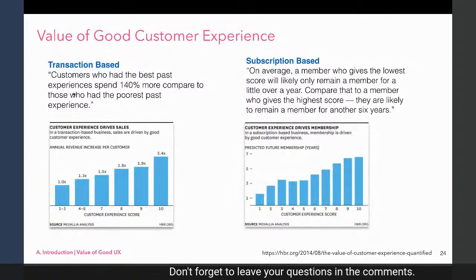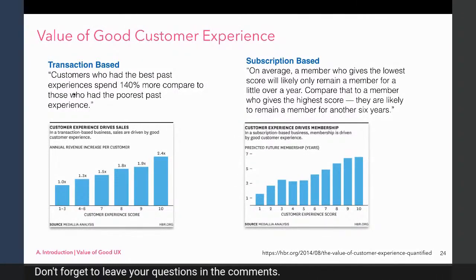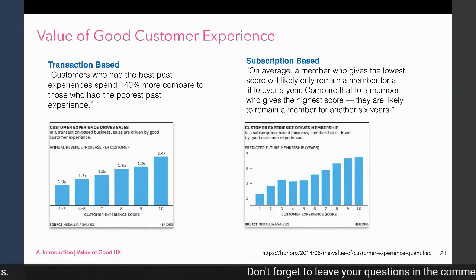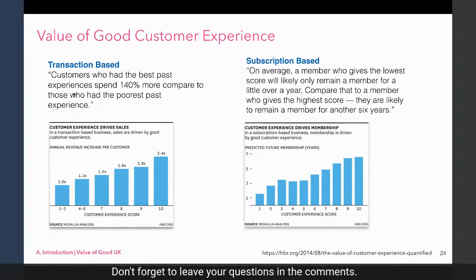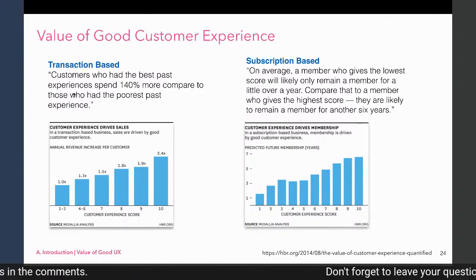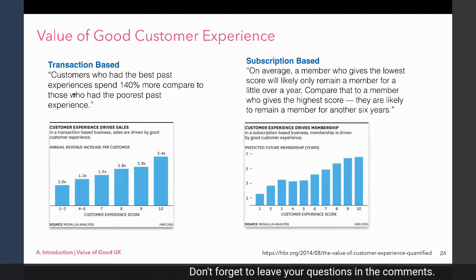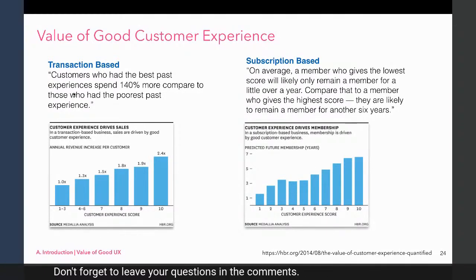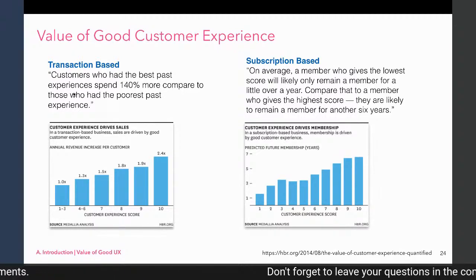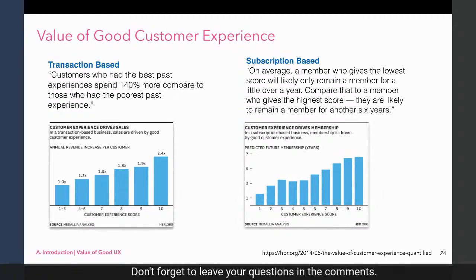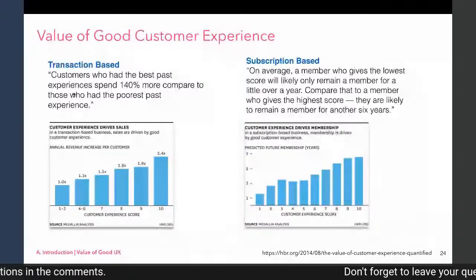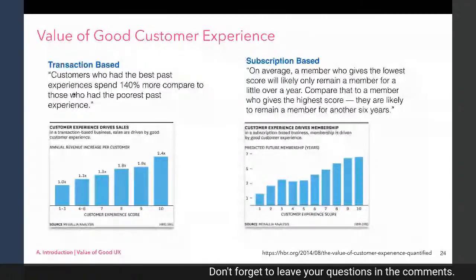So we have here two scenarios. I think time check, it's 8:40 now. All right, so we have transaction based and subscription based. Transaction based, some examples here are Lazada, Shopee, wherein we buy the product and then we go. Whereas the subscription based, we pay on a monthly basis, on a yearly basis. So those are just different in terms of the offerings of the services.